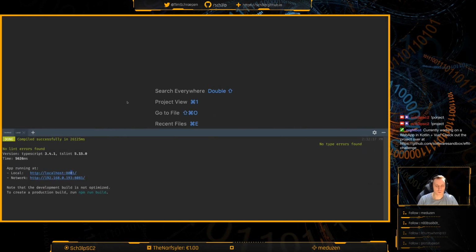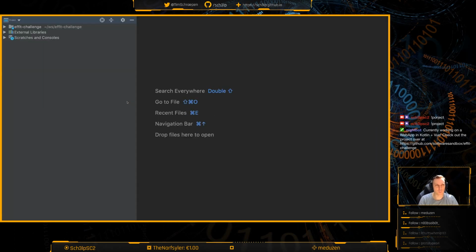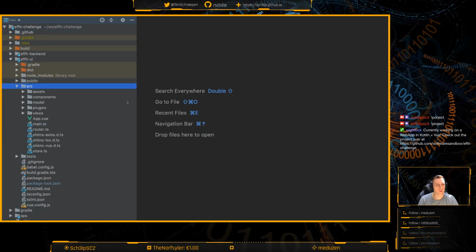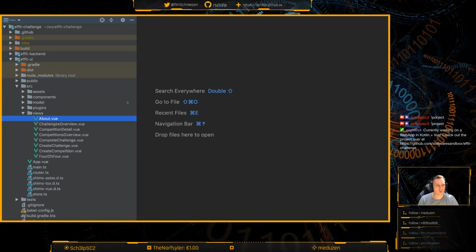So let's maybe first do the Vue.js part. So I'll open up my Vue folder. So this is all front-end, the UI bit. We've got a couple of views, challenges, competition, detail. That's the one we'll need.